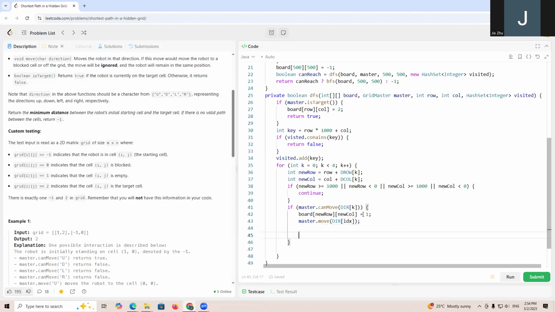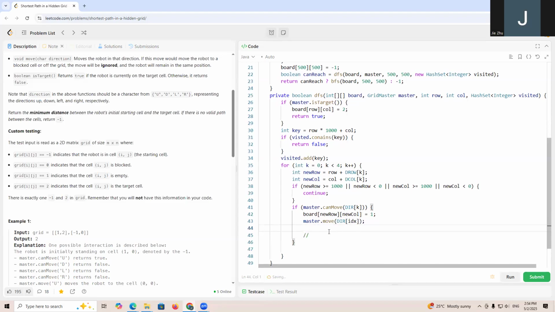And then what we do is that we need to DFS to the new row, new column. But if this new row and new column is the target, right? So it will be set as true.